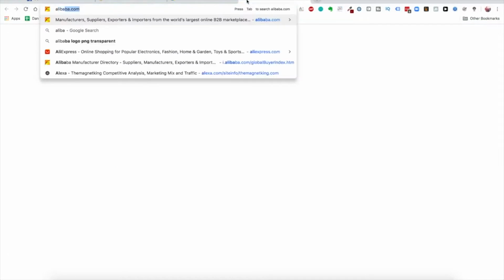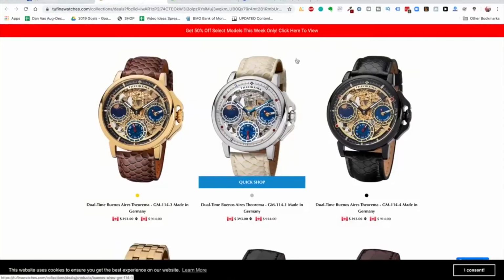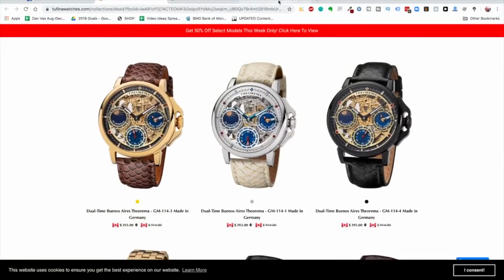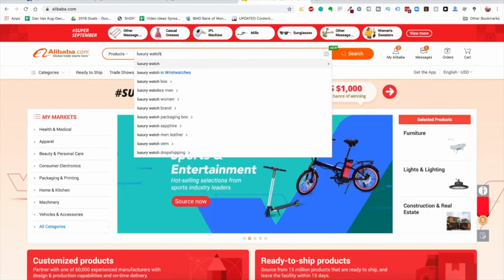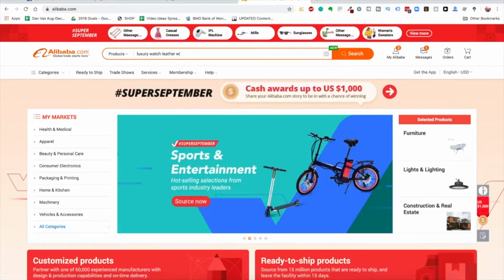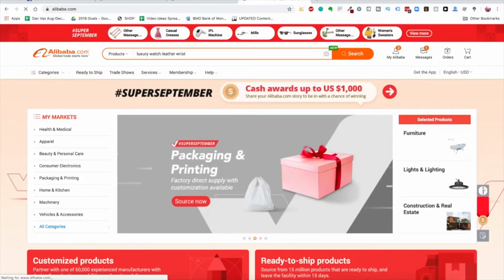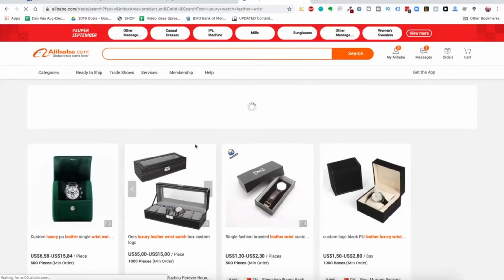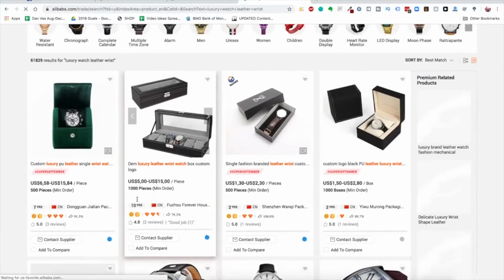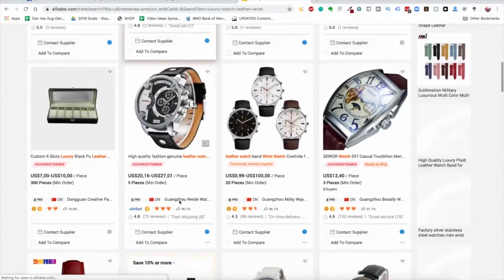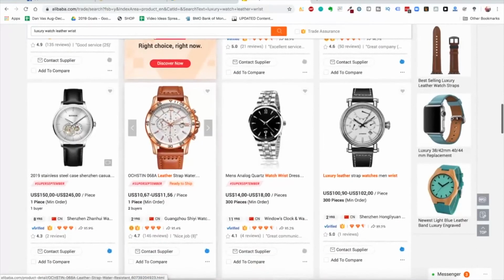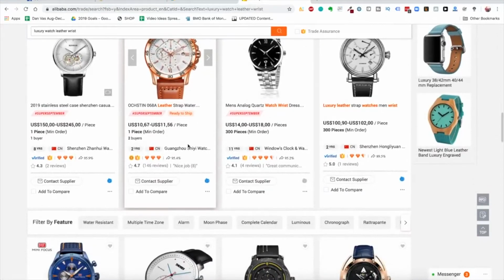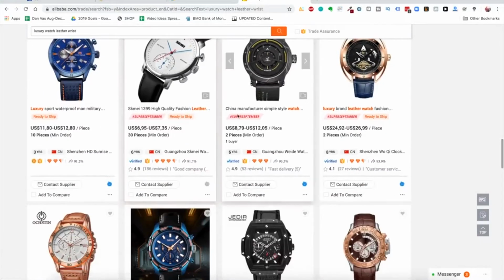If we go on Alibaba and try finding this watch, we would just type in luxury watch, maybe leather wristband. So if we go here, luxury watch, leather wrist, let's try to find it. Okay, you can see watches here for $5 to $15, right? This one right here is $20 to $27, similar to what we found, right? There are so many watches on here. And for someone who has an eye for style, this could be a great opportunity as well.